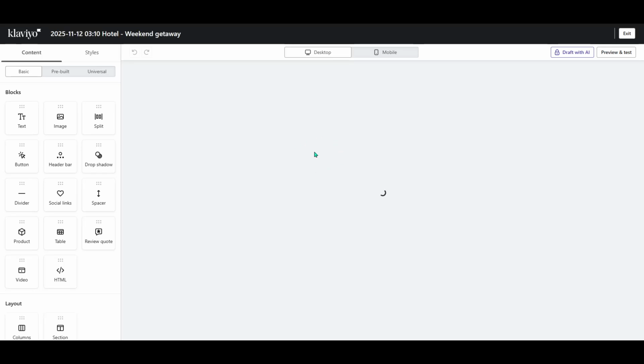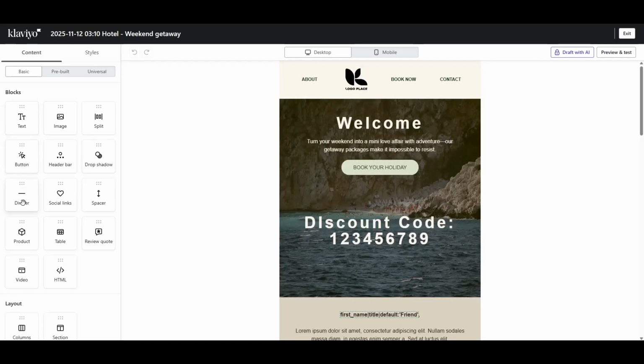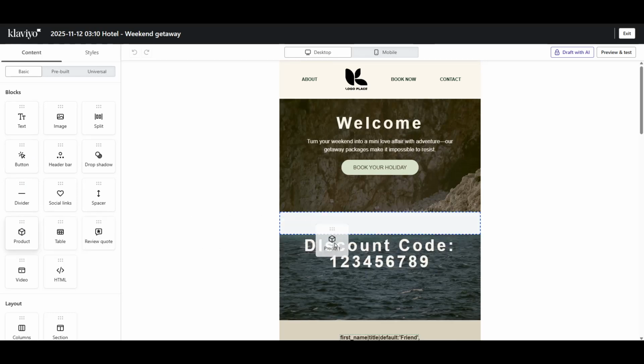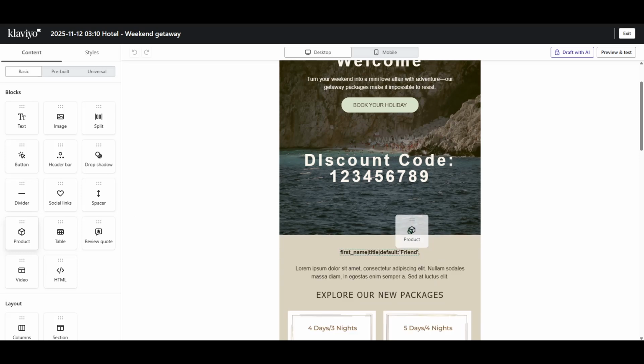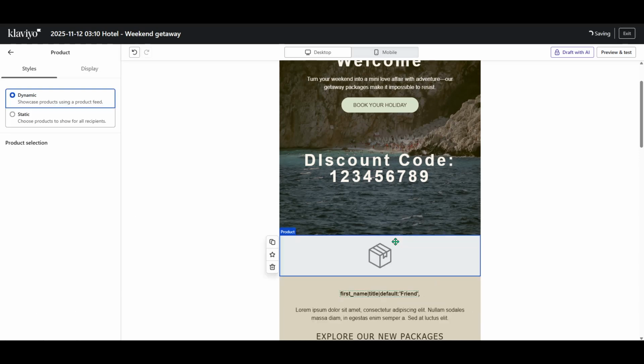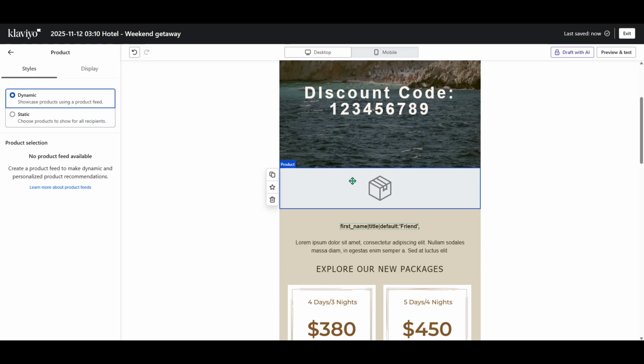Among these options, you'll notice the product block. This is precisely what you're looking for. It's the core component that will allow you to showcase products in your emails. To add it, all you have to do is simply click, drag, and drop it into the desired position within your email template. It really is that straightforward.